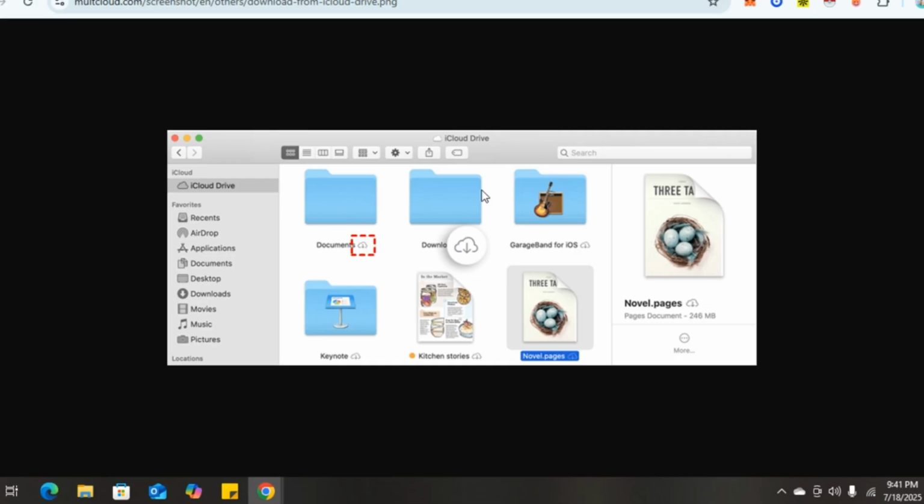Now, open Finder. On the left sidebar, click iCloud Drive. Here, you'll see all synced files and folders. Anything you drop here will be uploaded to iCloud and available on your iPhone, iPad, or other Macs logged in to the same Apple ID.